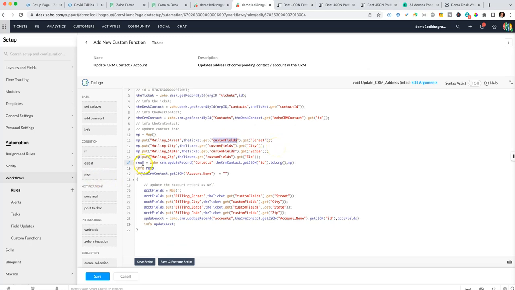Then what are we doing here? This is, again, another standard variable that people use, resp, for response. And then Zoho CRM update record. We're going to update the contacts record. We grab the contact ID, and then we mark it toLong. So if you get an error that it's not working, it's probably because it's a string and you need it to be an integer to do the update. And then mp, as you can see, that's the collection of those different fields that we're going to update.